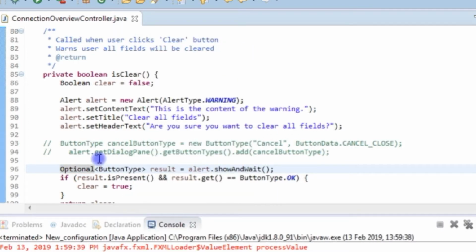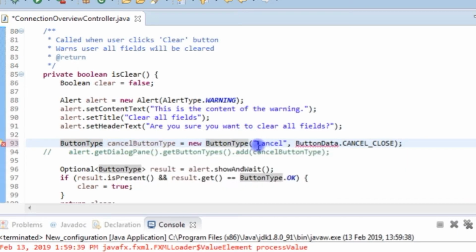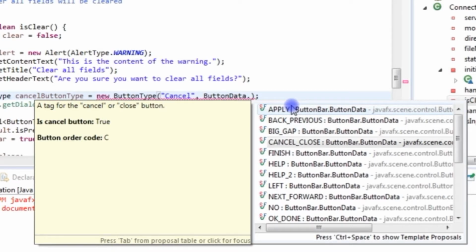So, coming back to our code, what we're going to do is create a new button type, and we're going to call it a cancel button type, and give it a label on the button called cancel, and we're going to say it's a particular type of button data, which is cancel close. So you've got cancel close there.